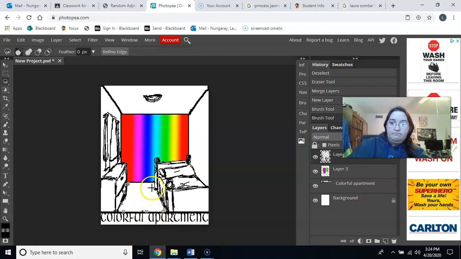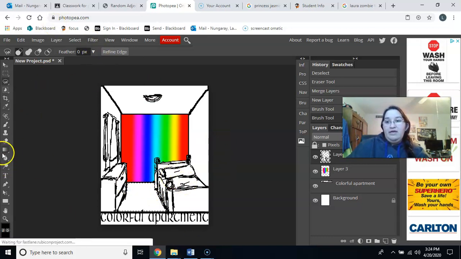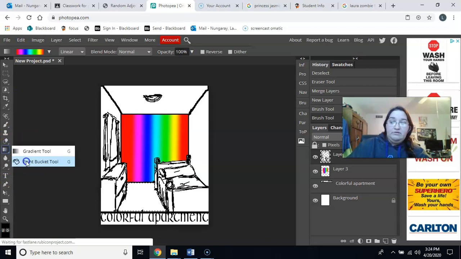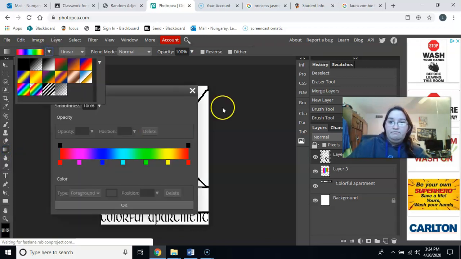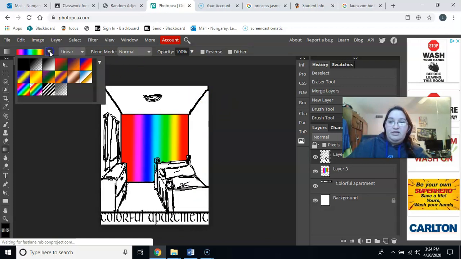Come back to the normal one, click it, and then you can go ahead and either use a gradient or the paint bucket, however you want to do it. If you click down on the gradient and hold it, that's where the paint bucket tool comes from. You can do the gradient tool again. I'm going to choose a different one this time. And you can choose any colors that you want.